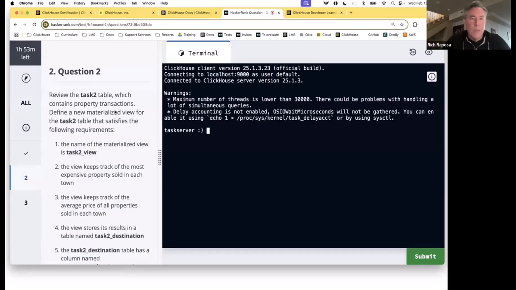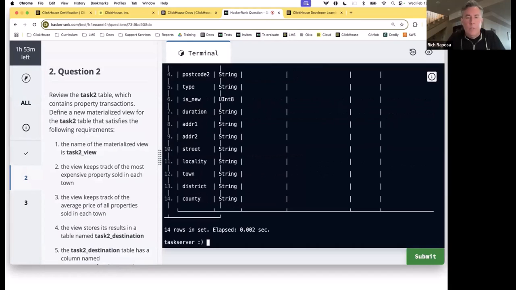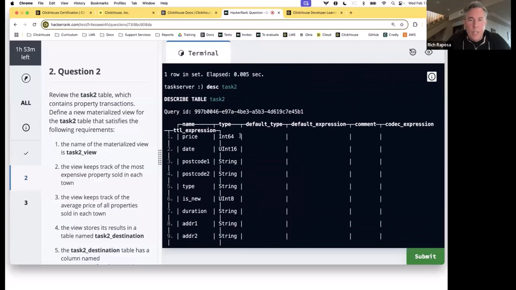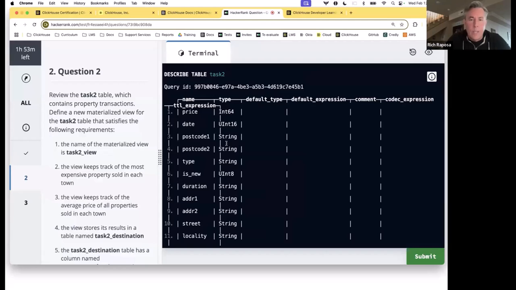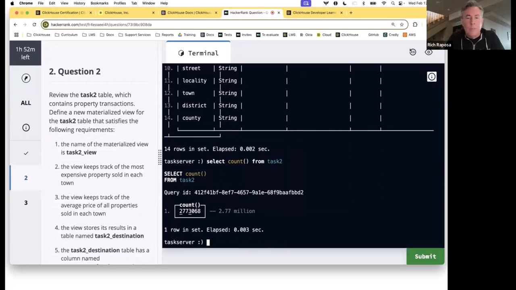Let's see what question two is. So it says review the task two table. I hope it's there. First of all, it is. Let's describe task two. Oh, well, anyone who's taken the trainings is going to recognize this data set. It's some property prices. If I select count from task two, I've got 2.77 million rows. I don't have to modify the table. Don't do anything to the table.